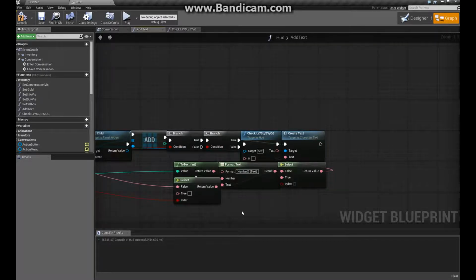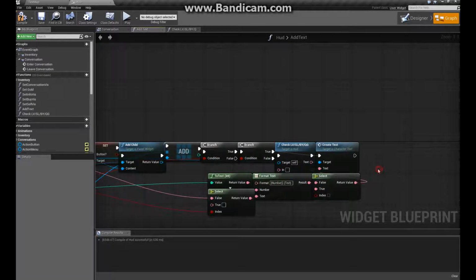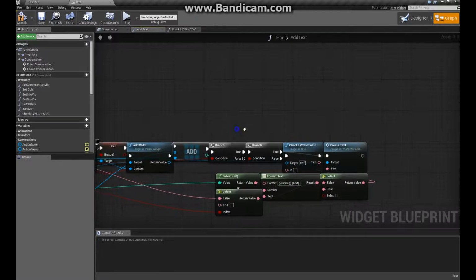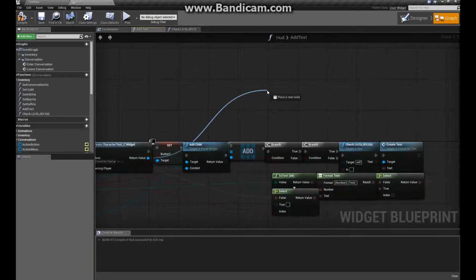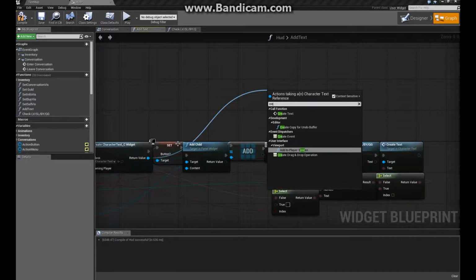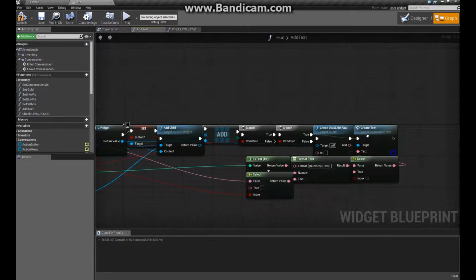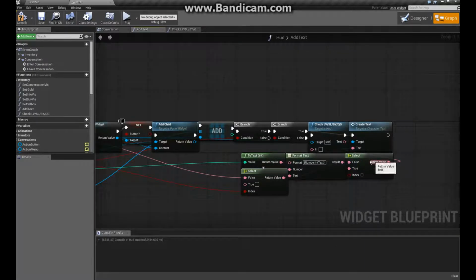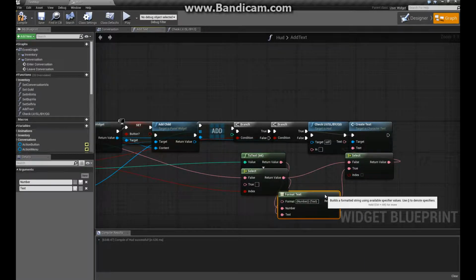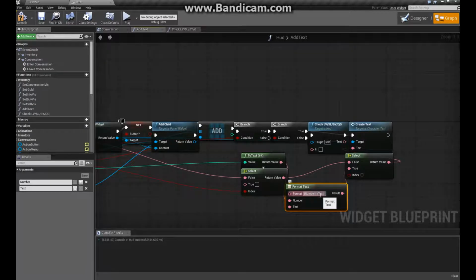Okay, so Bandicam stopped recording, but I shall quickly tell you what we need to do. Off of the true, we'll need a create text, which you get from the widget by typing in create text. Then off of that, we need a select, and the true will have a format with number in brackets and parentheses, so it'll look like that, and then your text or whatever numbers instead of changes. So this will change to 1, 2, 3, or whatever you put there.